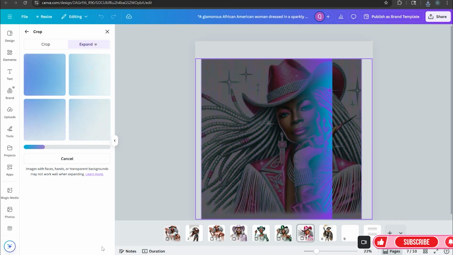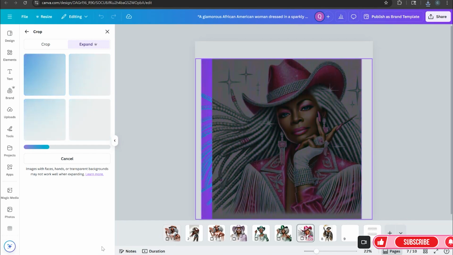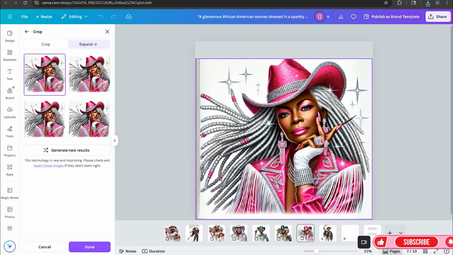But I really like what I'm seeing here. And this image just came out super, super well. And then we can just go through and see which one we like. So we see this one. We have this one here. We have this, and then this is the best one.